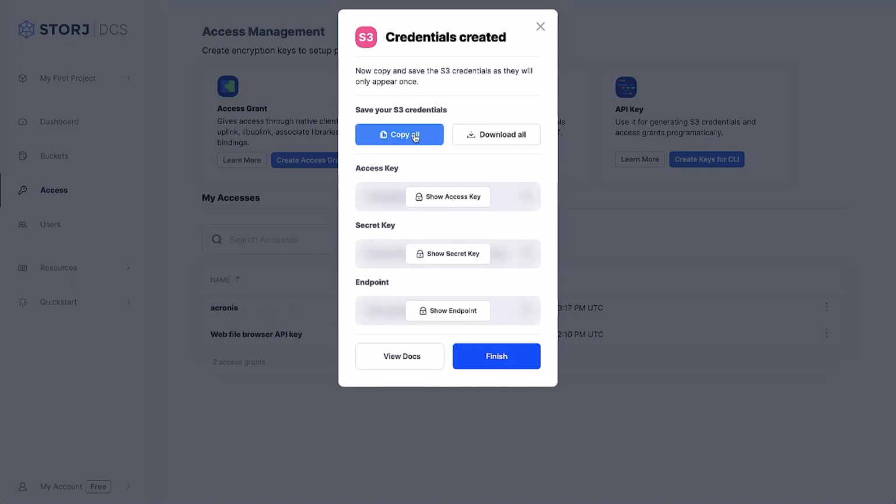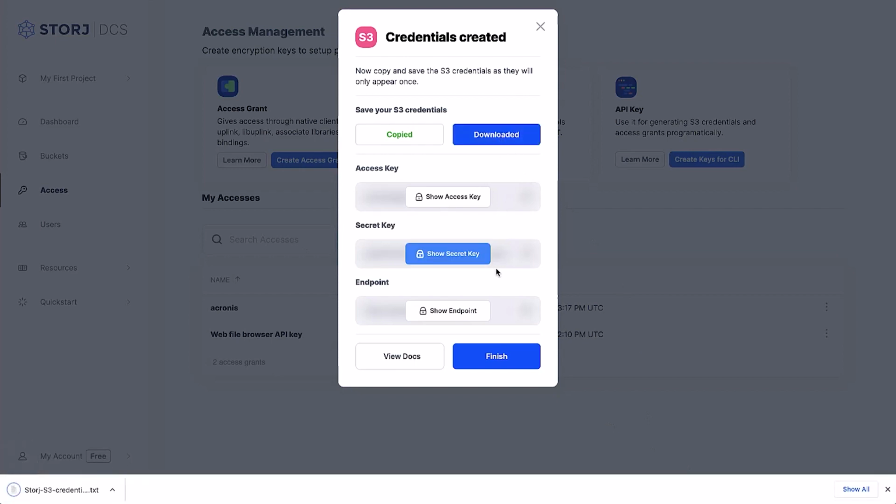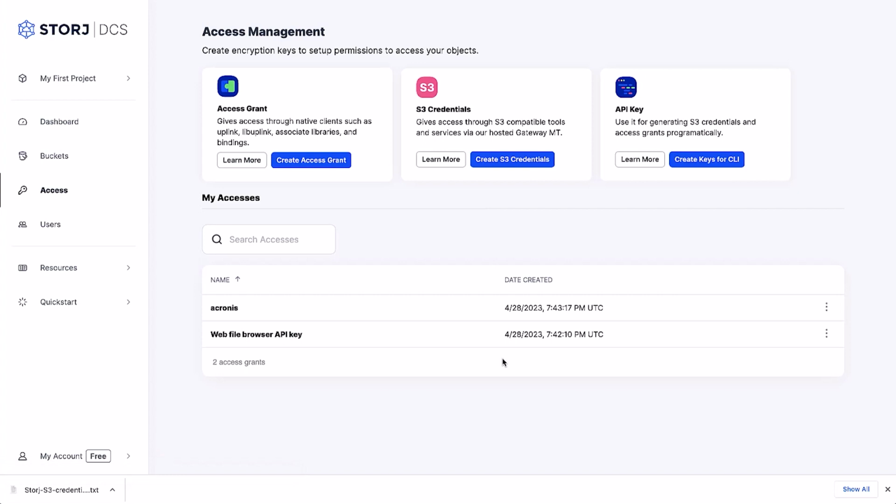Here's where you copy all your credentials and then paste them into a safe place. Alternatively, you can also click the Download All button, and it will download the access key, secret key, and endpoint as a text file. Here's an example of what the access key will look like. Click Finish. There we go. We've created the access and the buckets.